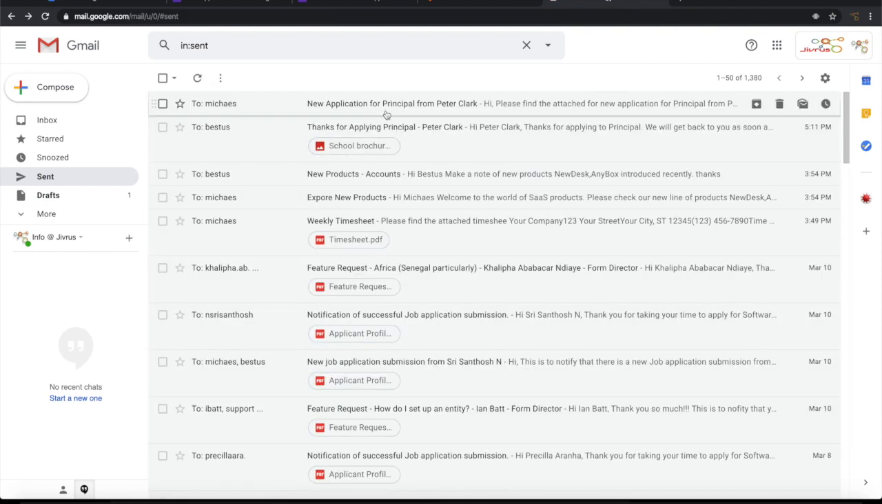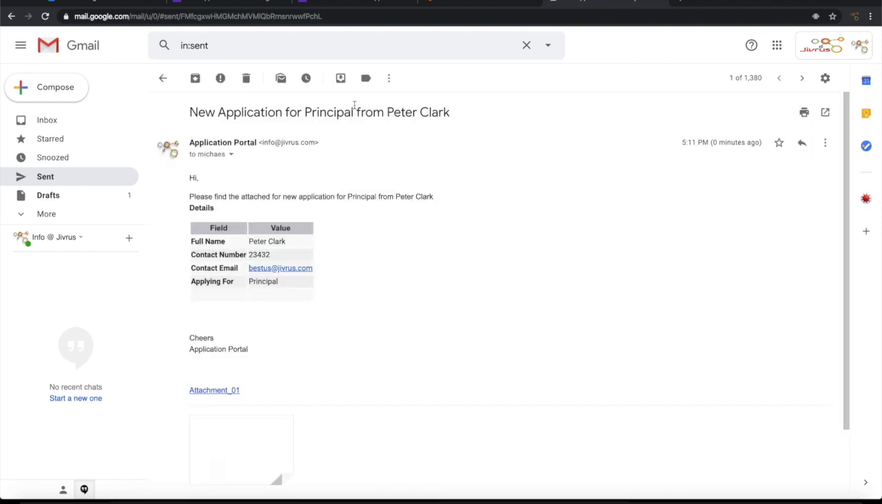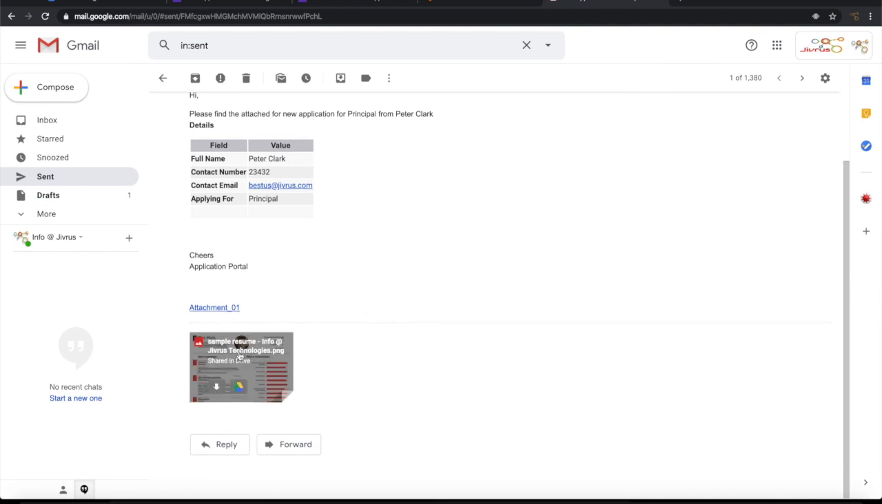The second one is the notification to school management. So let us look into that. That has come to my email ID because I configured my email ID there. And it is attaching the resume of the person who has applied.